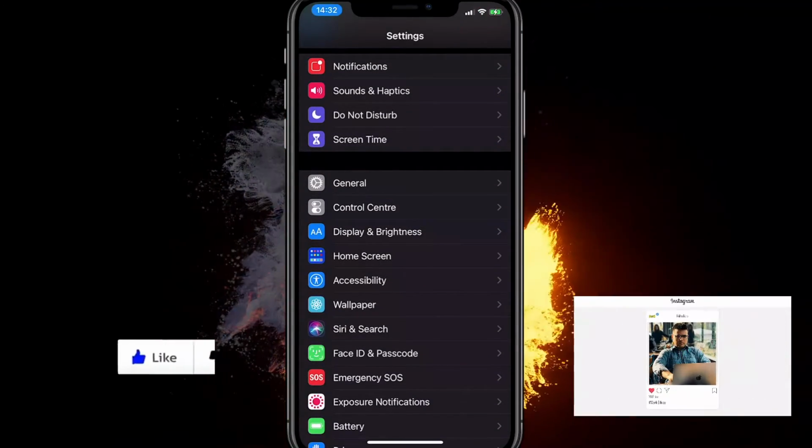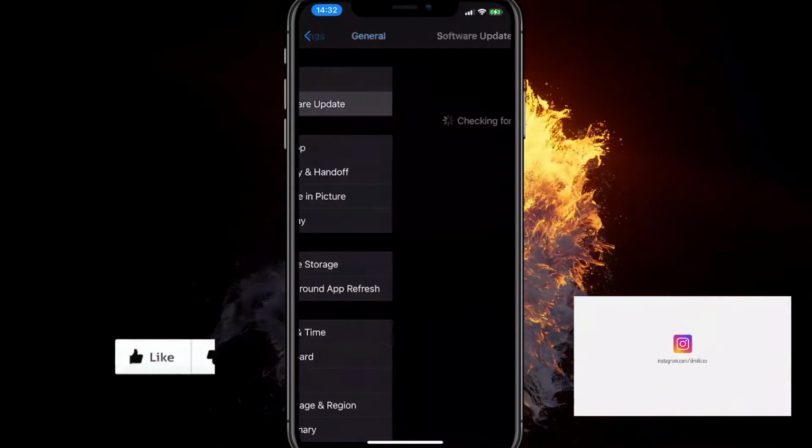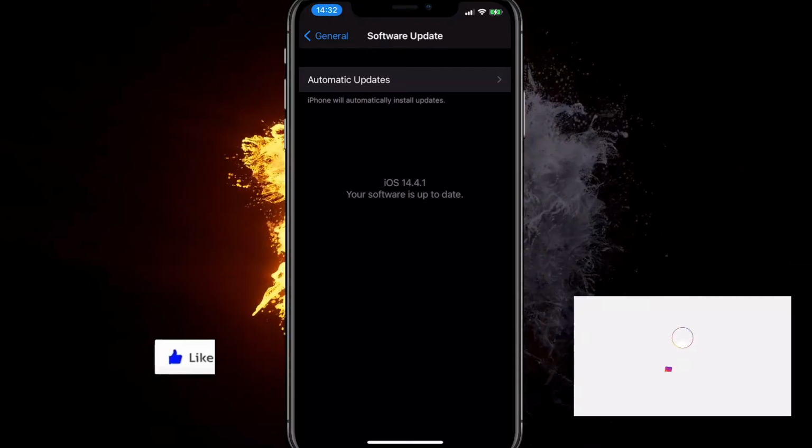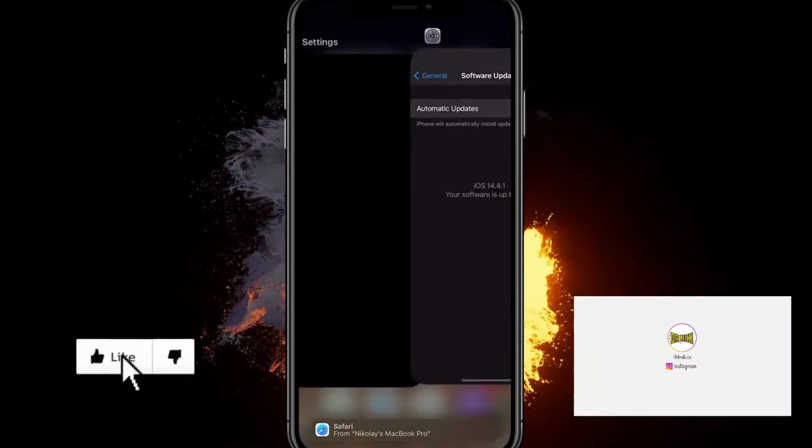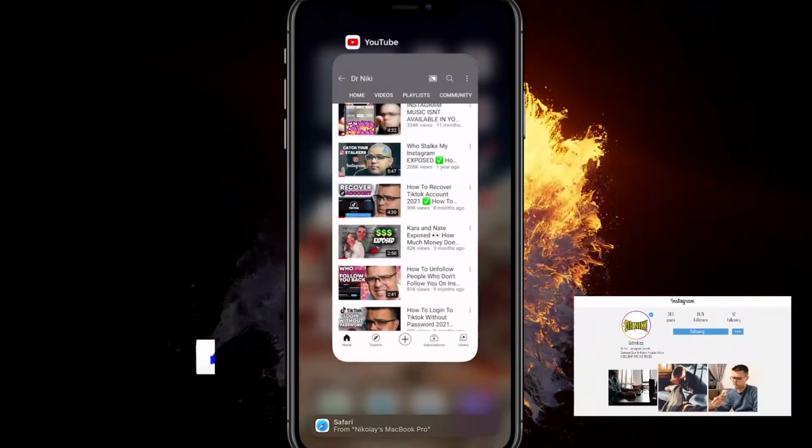If you didn't, one more thing, you can go to general, software update and make sure you have the latest update of iOS. That also helps, because sometimes it's an old issue and Apple will patch it.